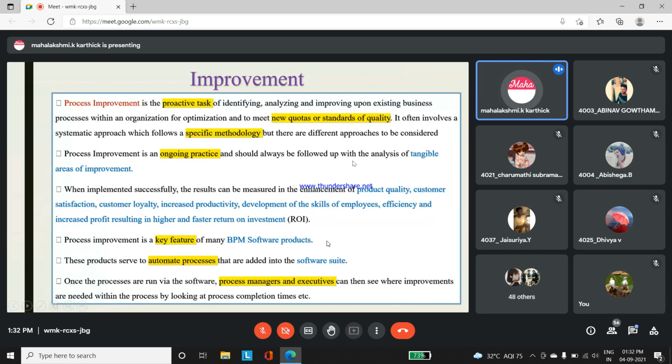So it should always be followed up with analysis of tangible areas of improvement. When we consistently focus on these process improvement stages, then we will surely get qualified products. So product quality will be good. Customer satisfaction at the end, when you hand over the product to the customer, will be higher. Customer loyalty: when we fully fulfill their needs, as well as give them trust in our product, then customer loyalty forms. They believe in our products. Furthermore, they will depend on our products for future development.